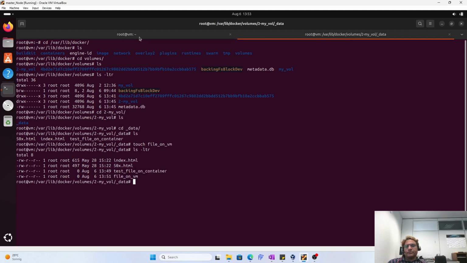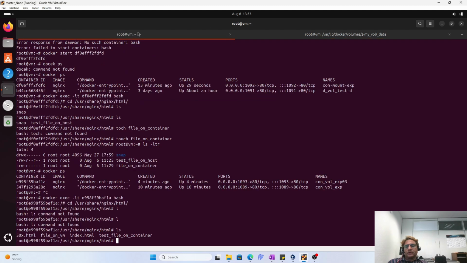And the file on VM should be available here on this container too. So both ways are going to each other. So this is bidirectional, everything works great.